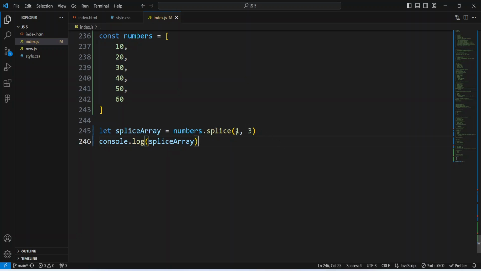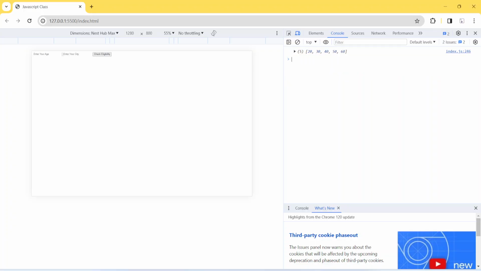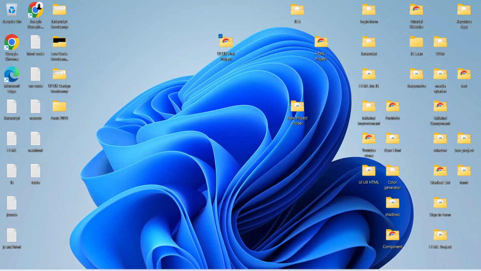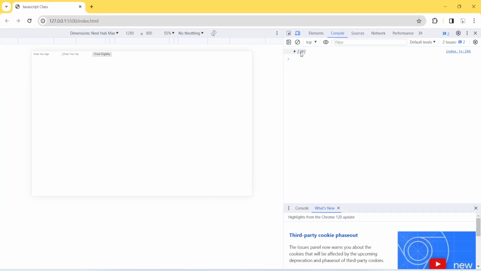For splice, the first argument represents where you want to start the splicing from. The next argument represents how many items you want to splice out of the array from that position. So if I want to splice only 1 item, I can just put 1, and it is only 20, which is occupying the index position of 1, that will be spliced. Let's see it. 20 is spliced out of the array.